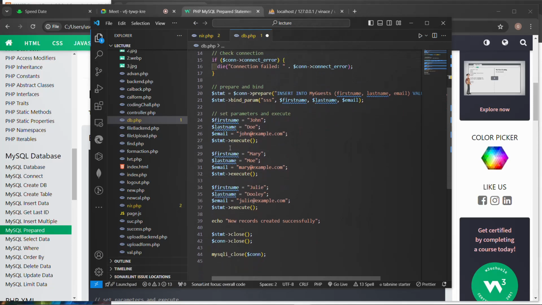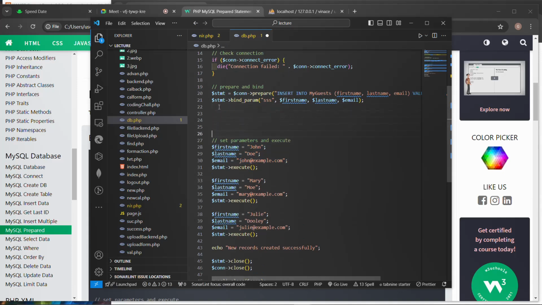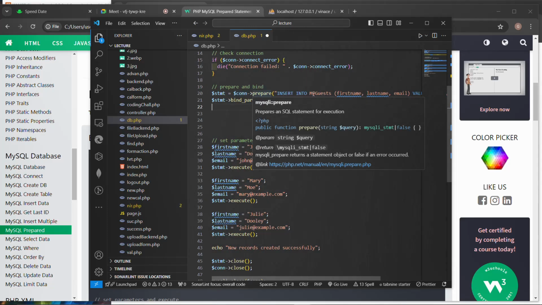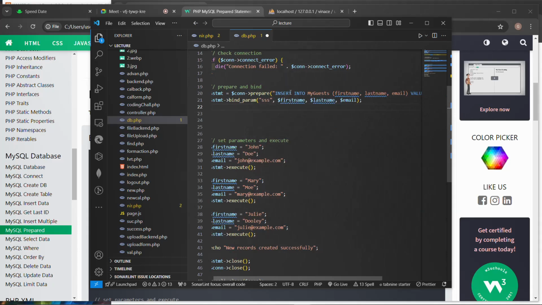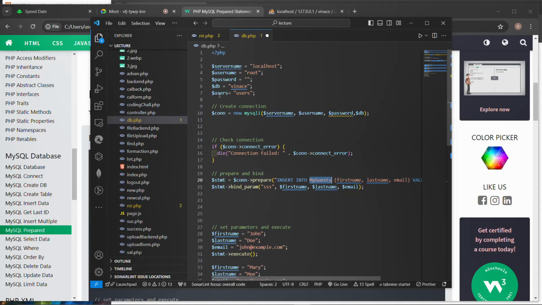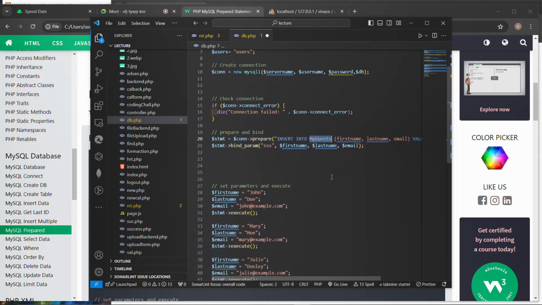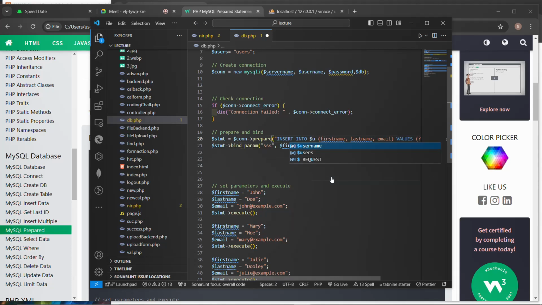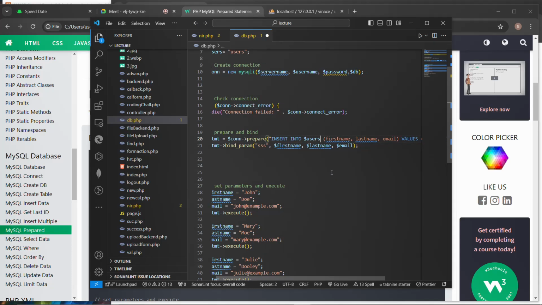So here is where we are now preparing a statement. We are saying connect to insert into the database, using this insert command. Remember that this must be the name of your table, which in our case is users. So I'm going to say insert into users.